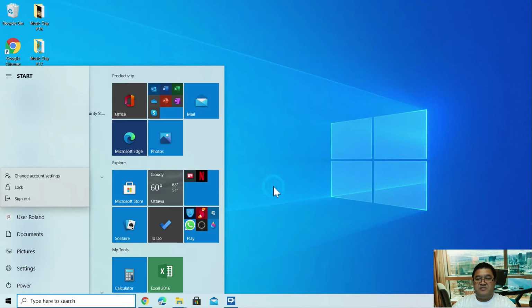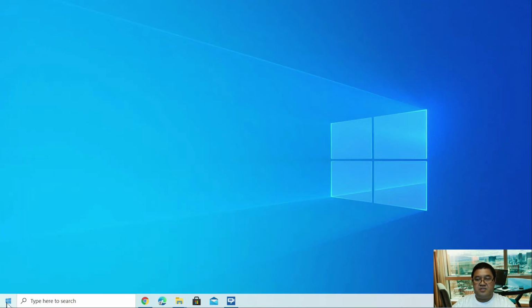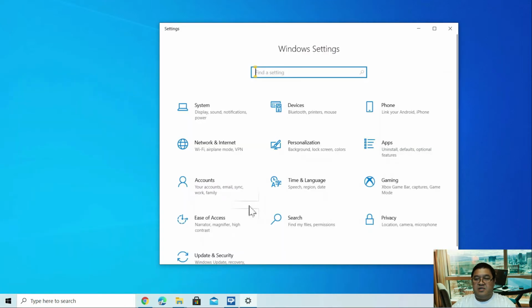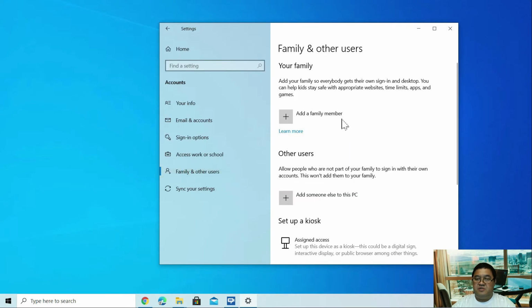Okay, so first, what we need to do is go to settings. You can go to this icon, then go to settings, then go to accounts, and then go to family and other users. In this case, there are two options here: your family and other users. The first option is your family, where you can add one member of your family to have access to your PC, and the other one is other users, wherein you can add your friend to have access to your laptop or to your PC.